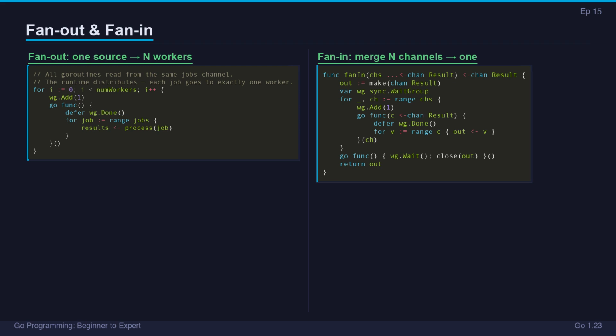The fan-out/fan-in combination is the basis of parallel processing pipelines. Fan-out work to n workers. Fan-in results from all n workers into one output. You get n-way parallelism with a single clean output to consume.